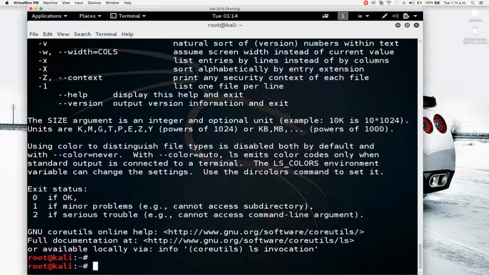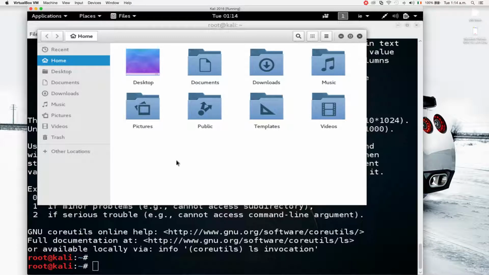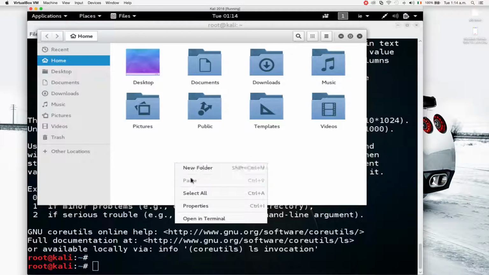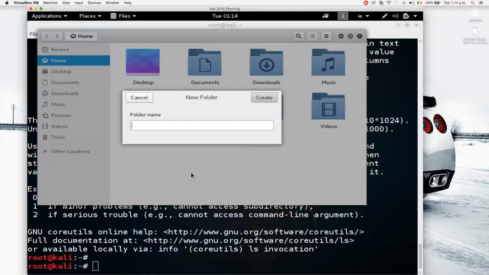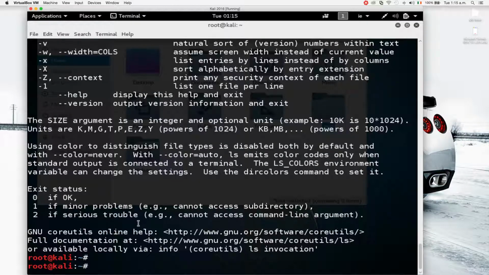Another useful thing is the tab button on the keyboard. So if you're typing a command, or if you're looking for a file and you're just not sure, for example, let's say I want to type a file name. Let's first make a file. So I'm just going to go to places, home, because right now we're in this particular place, and I'm going to create a new, let's create a new folder. So let's say I'm looking to do something with test. So I'm looking to go into the test.